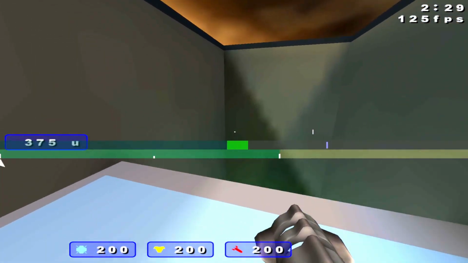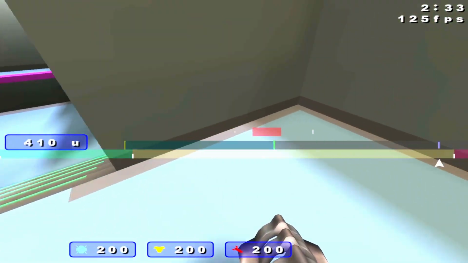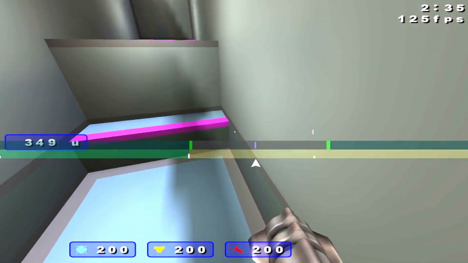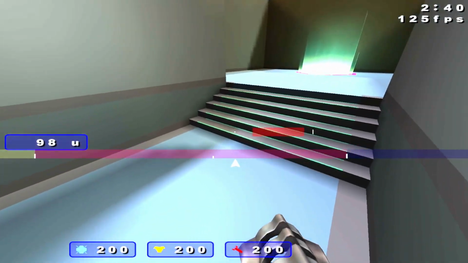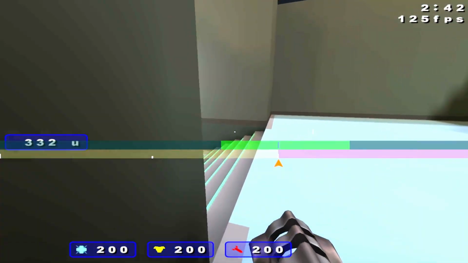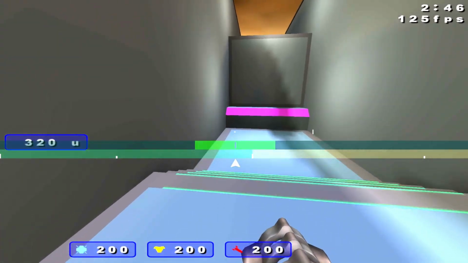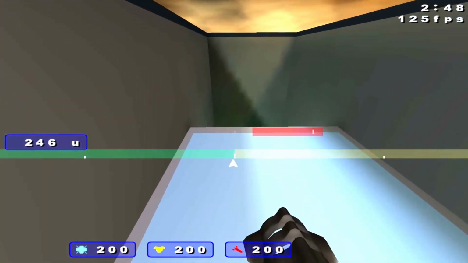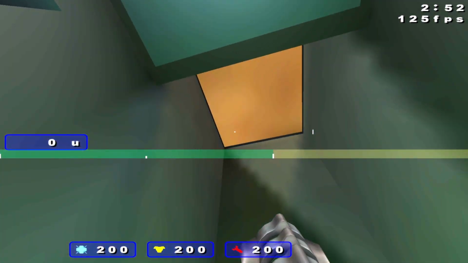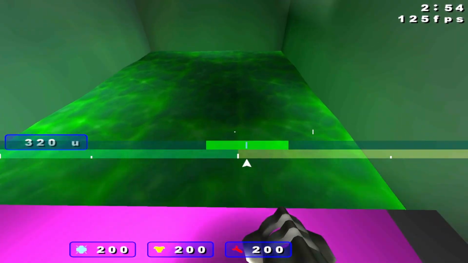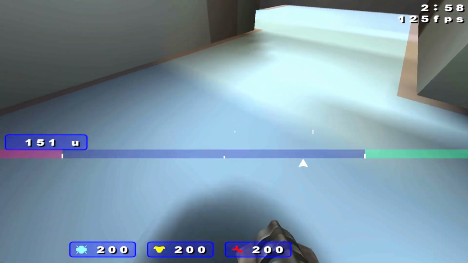Actually, there's one more. If I hold W, I don't gain as much speed, but you can see I can strafe even tighter than I can if I air strafe. And so this section here, you can do a W strafe to get down here. You can do a normal air strafe as well, but the W strafe lets you do it tighter than the air strafe.